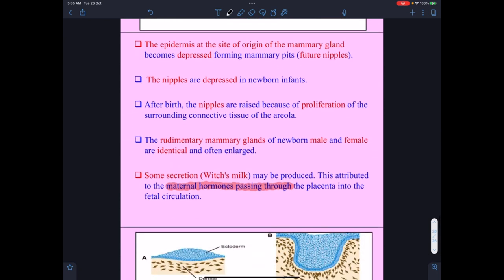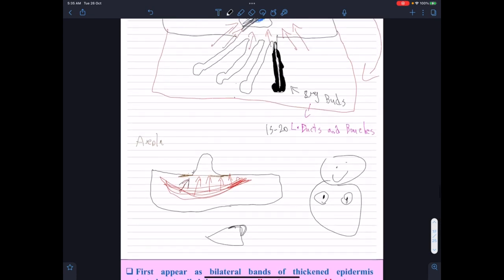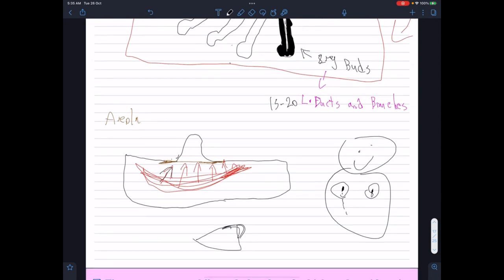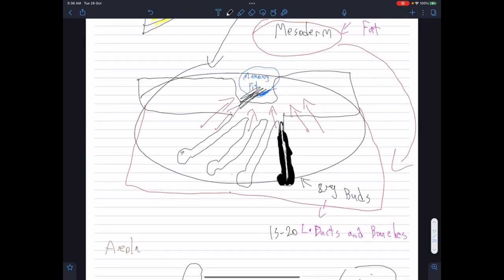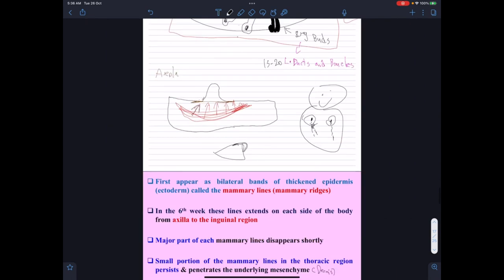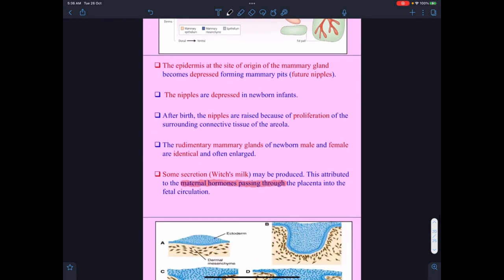Tamam? And of course, one more thing is secretion, which is milk that Dr. Sherbini has mentioned before. Tamam? In babies, there may be small amounts of secretion coming from the nipples. And the reason why is because during pregnancy, there is a transfer of maternal hormones like estrogen, progesterone, across the placenta barrier and through the fetal circulation, which basically interact with this entire development and promote secretion of tiny amounts of milk fluid or some type of secretion. They call it colostrum. They call it witch's milk, which is completely normal and disappears a few days after birth. That's what it means by that.